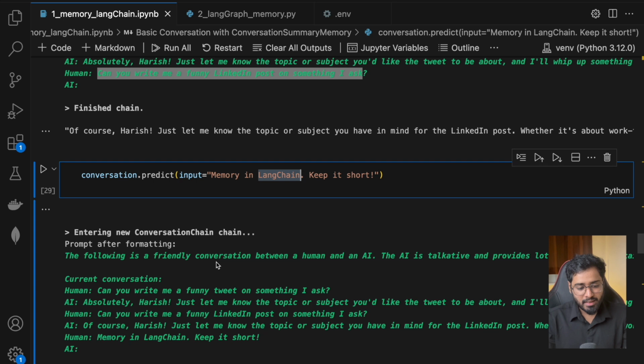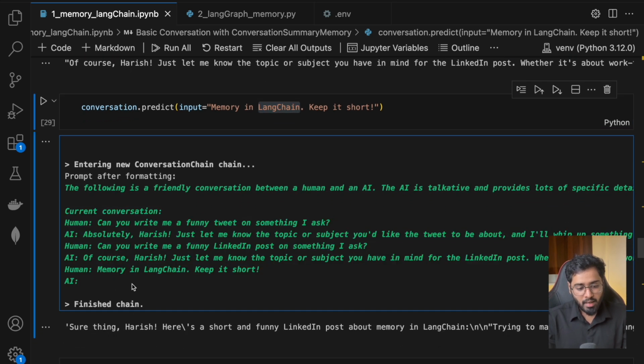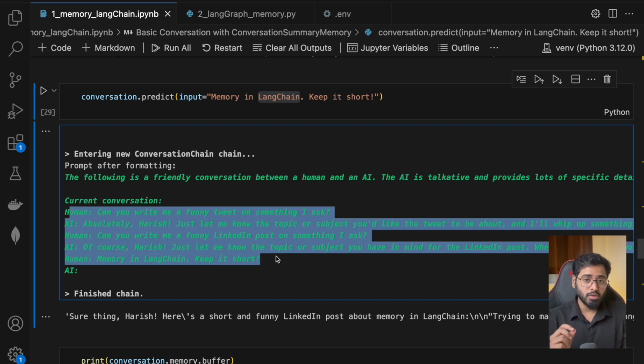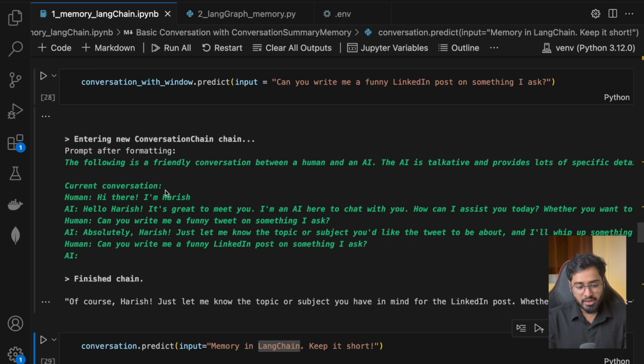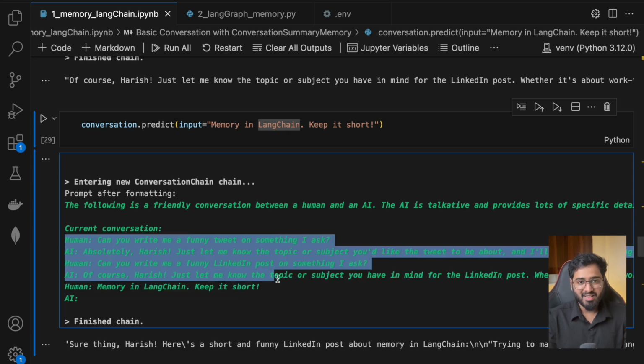So now let us look at the history right here. You can see that there only exist the last two to and fro conversations. Only the last 2 are maintained. All the things that happened previously are flushed out from memory. So this "hi there, I'm Harish" and "hello Harish" are removed from this particular history right here.